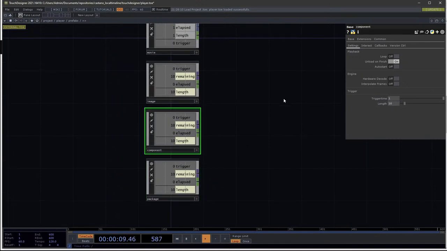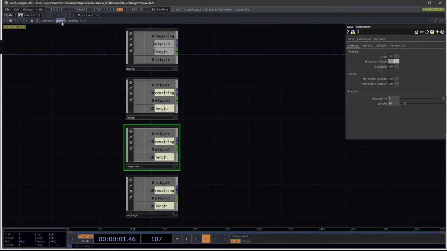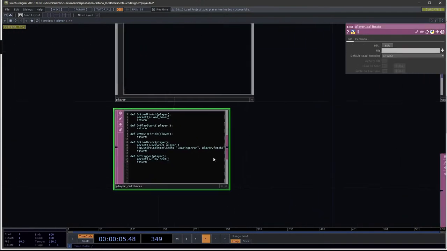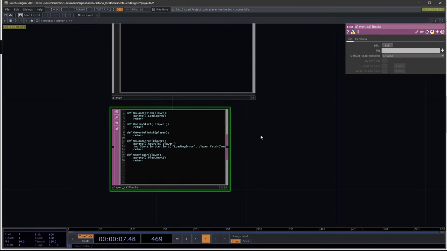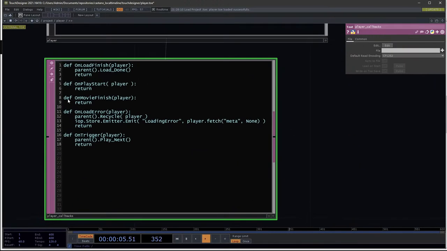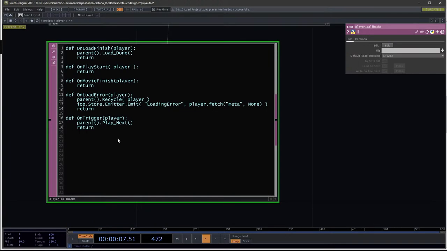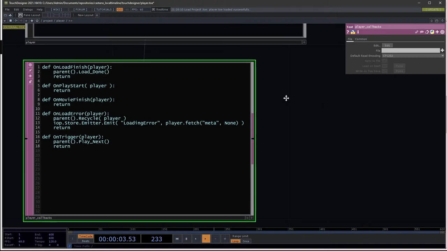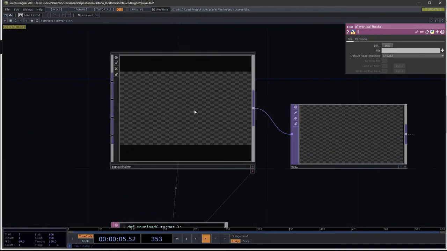And the cool part is they all use the same callbacks. So basically I have to define my callbacks only once. And all of these players are triggering the same callbacks. And what can I do? I can say, okay, on trigger, I can tell my parent, play the next video, or basically I could say, on load finish, display the next one.